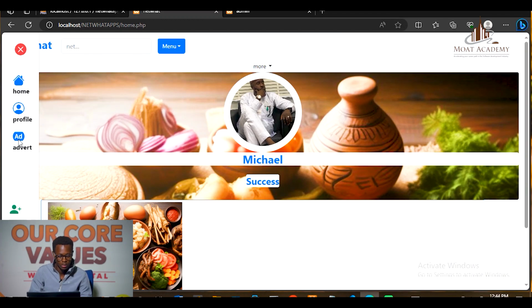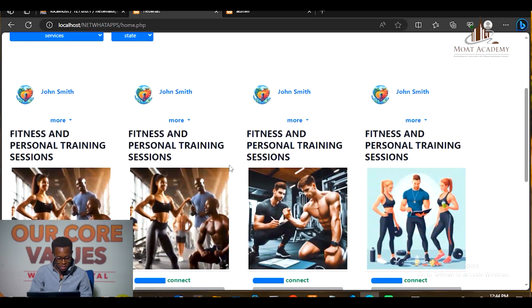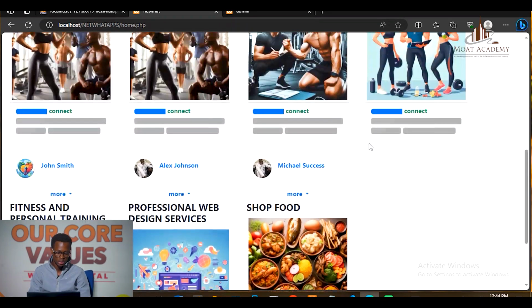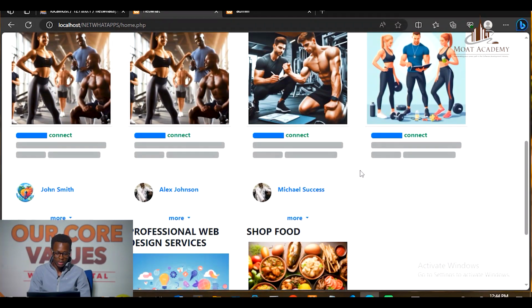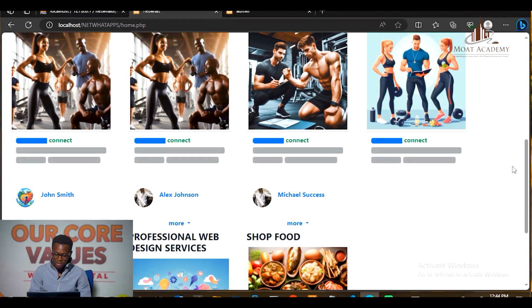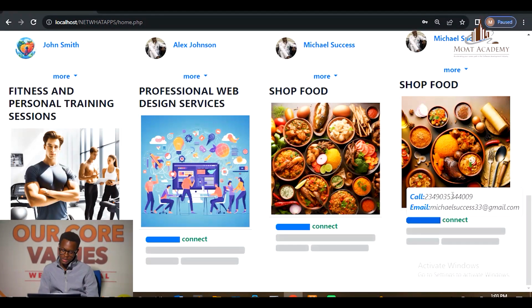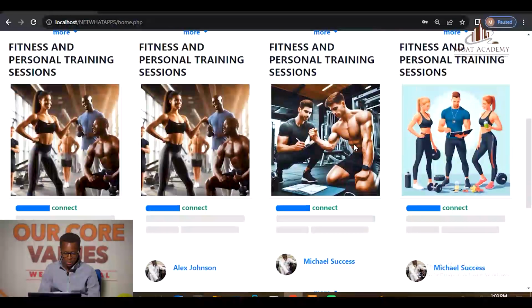They will now click on ads. So these are other users on Netwhat. These are their adverts. And you can also do a search. On click of this, you can view the advert description, and you can see the advert location. And on click of this, you can see where you'll be able to reach the advert owner. You can contact the person on email or tel.